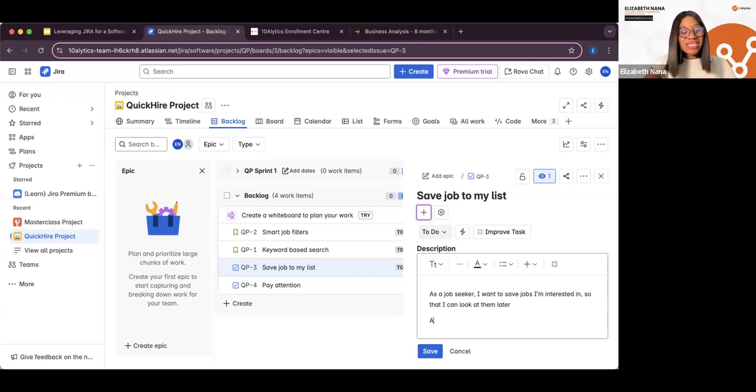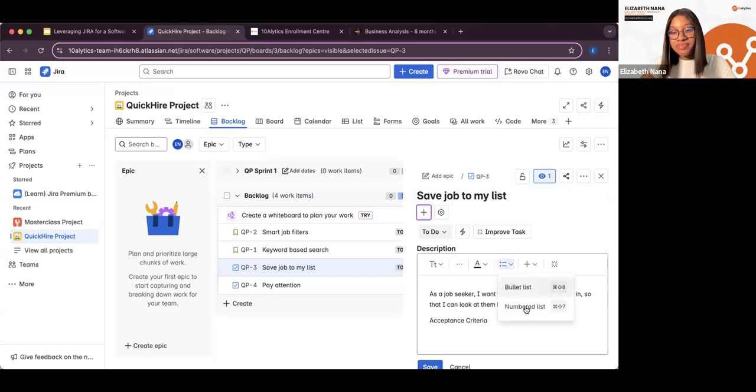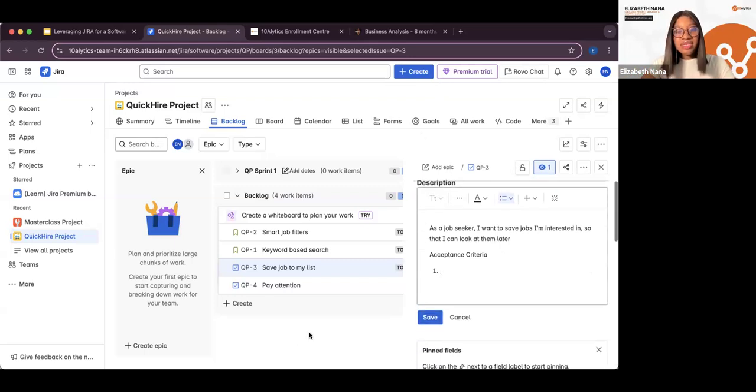Now we want to add the acceptance criteria. Does anyone want to try? Before I'm done typing this, I want to see a lot of things in the chat box for the acceptance criteria. Let's just put 3. Okay, we're just going to do 3. Let's add a numbered list. So let me see the chat box.